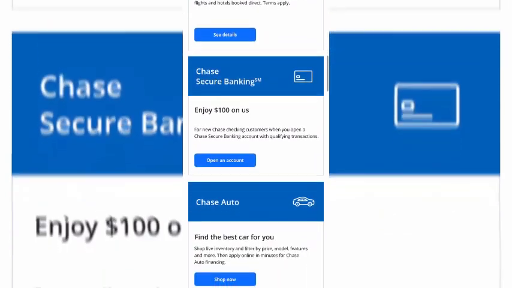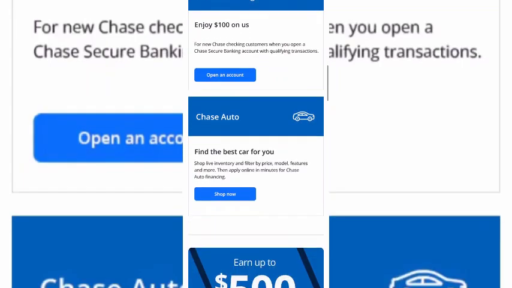And that's how you can easily find your Chase bank routing number.